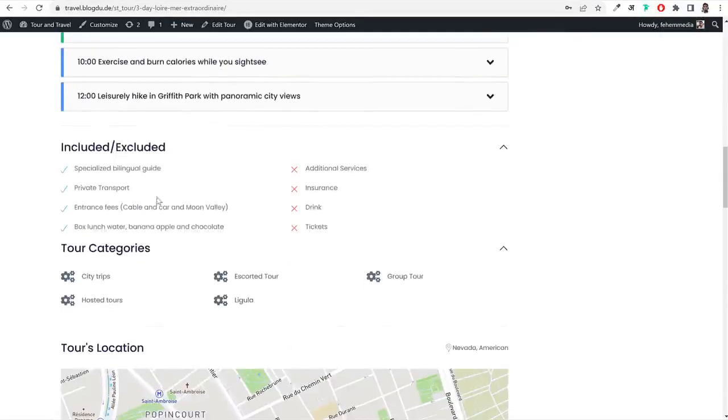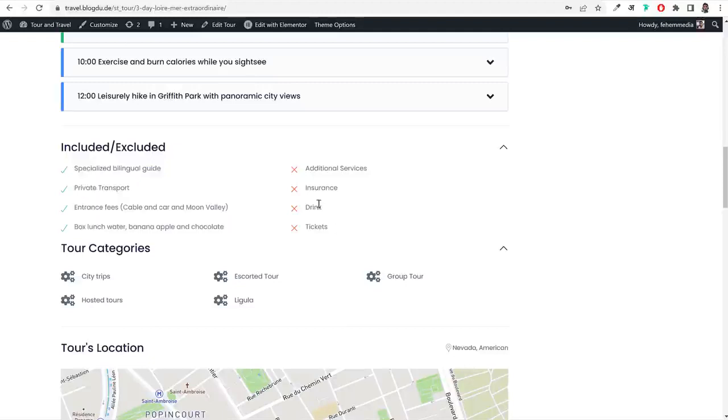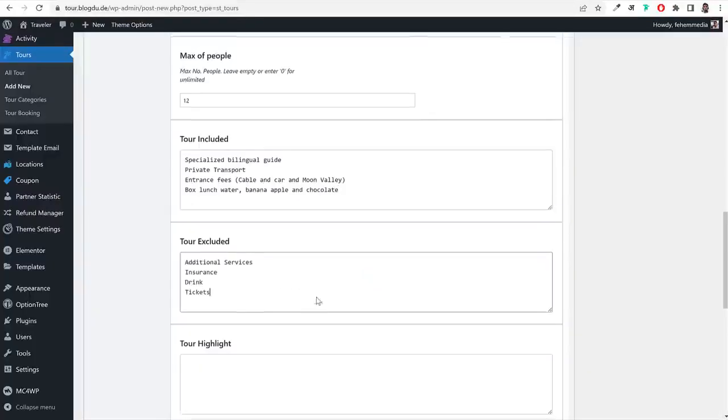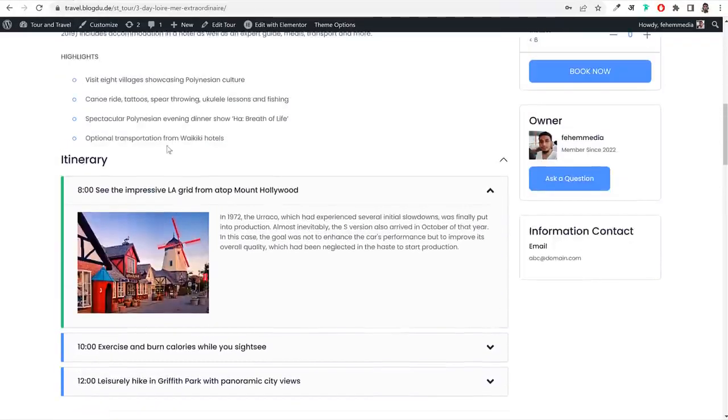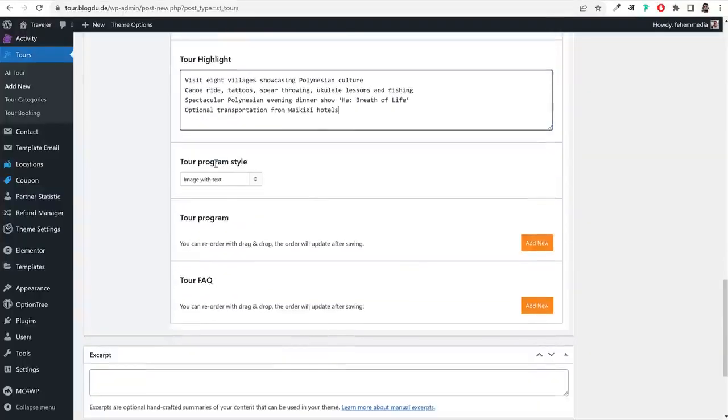Then we have the includes and excludes, what all things it includes. Okay, you'll add these things, and after that what all things it excludes. So no insurance, no drink, no tickets, or no additional services. Okay, then top highlights or tour highlights, whatever it is based on the tour or the activity, you can add that.